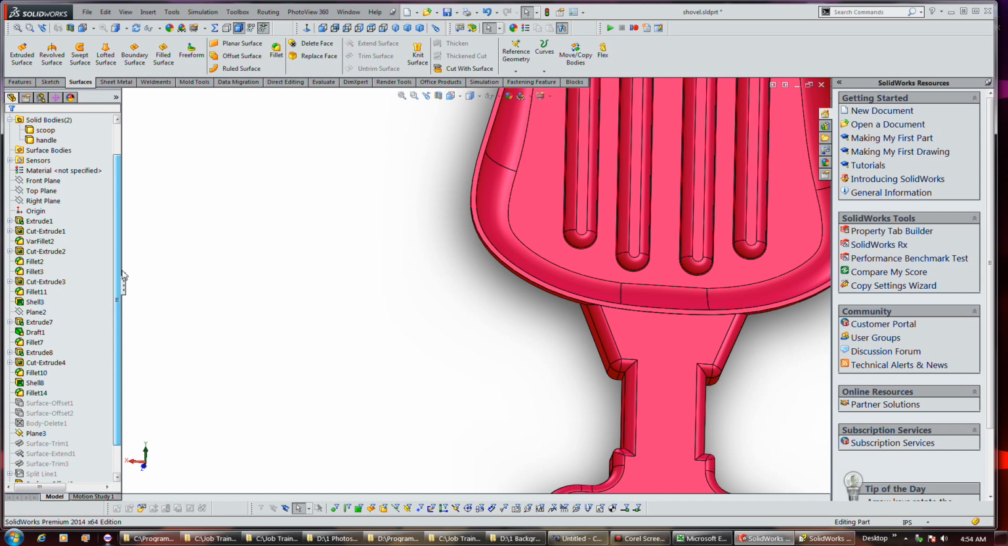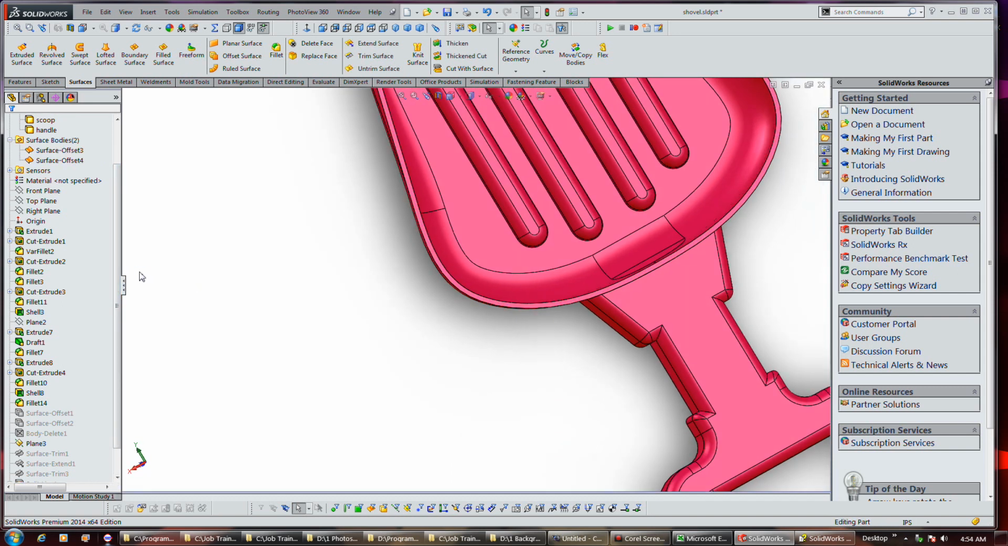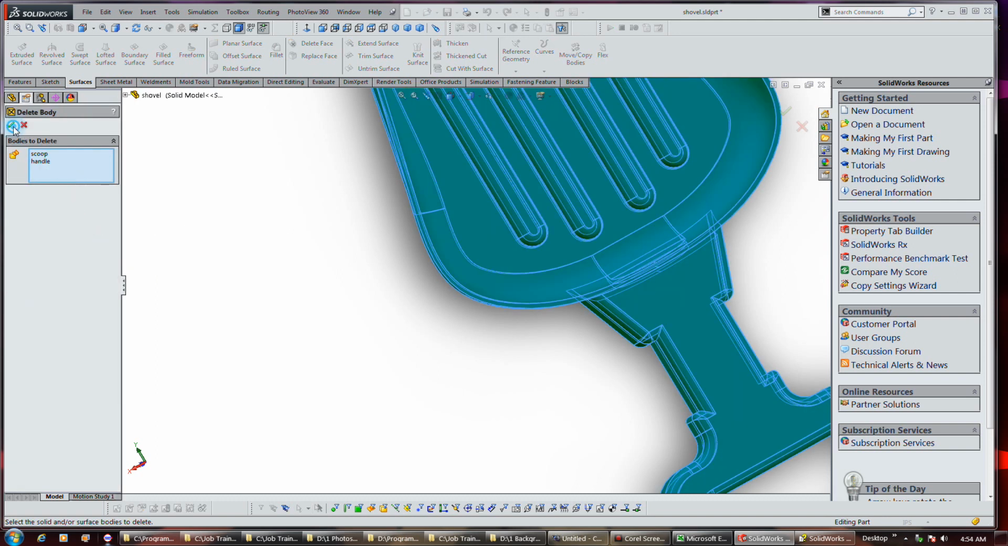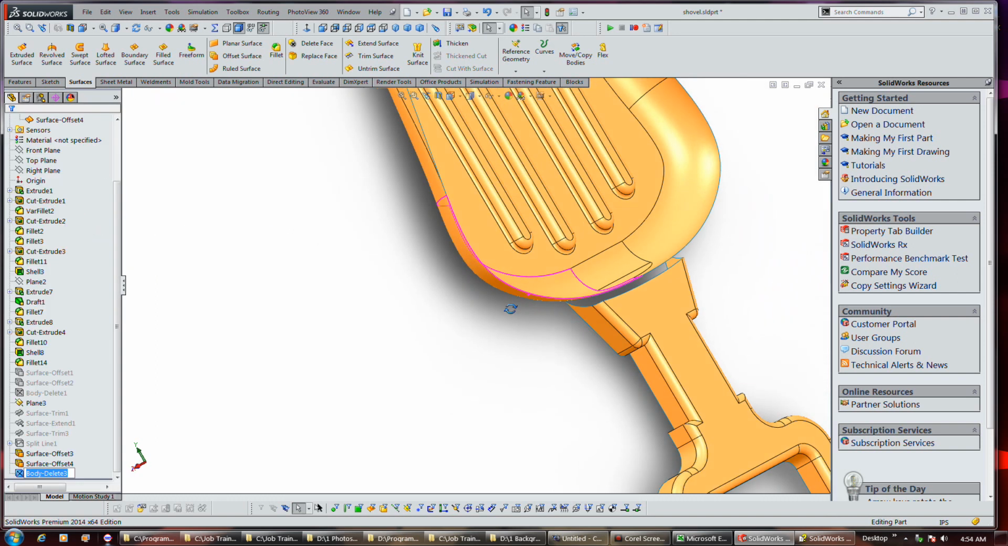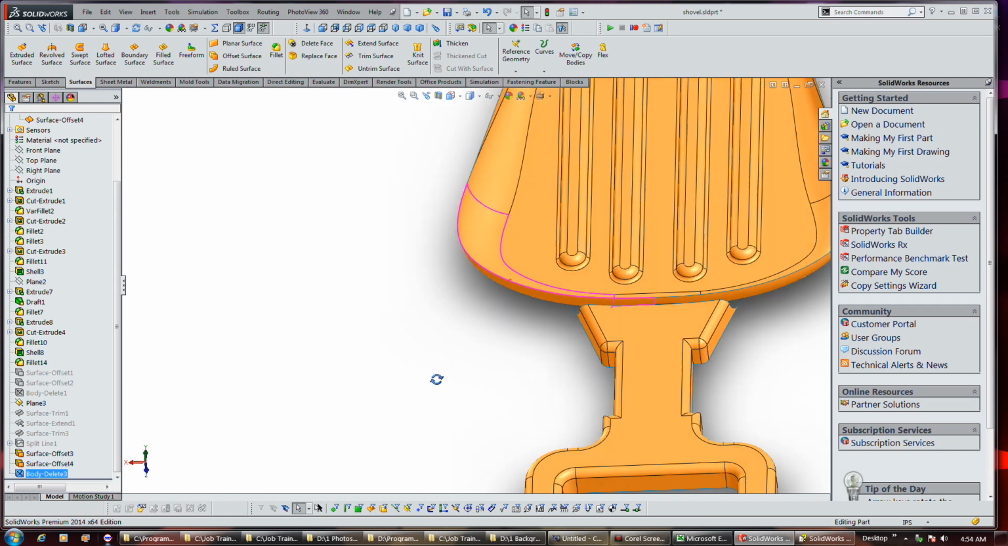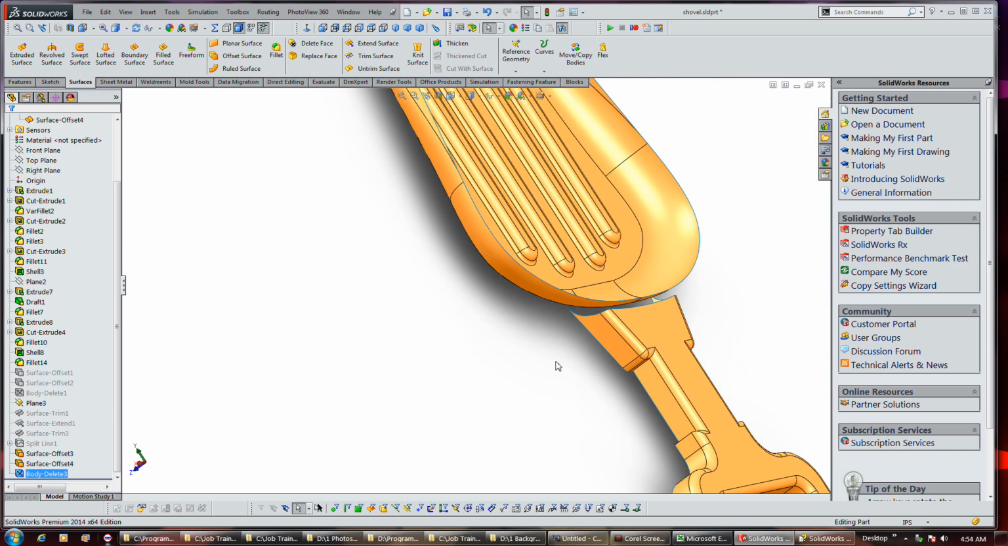And did I delete the wrong thing? Oh, I deleted the wrong thing. Okay, I need to delete the solid bodies, not the surface bodies. Alright, there we go. So that leaves us with our surfaces. But since we use the delete body command, they're still there. We just need to work with the surfaces. Okay, and I have a feeling they're going to ask us to do an extend surface or something like that.